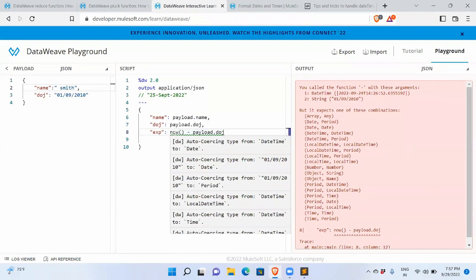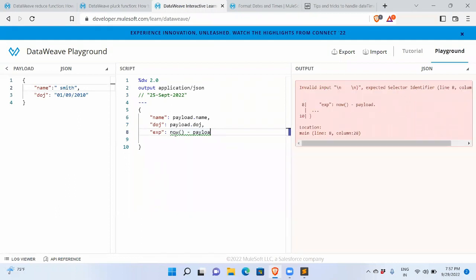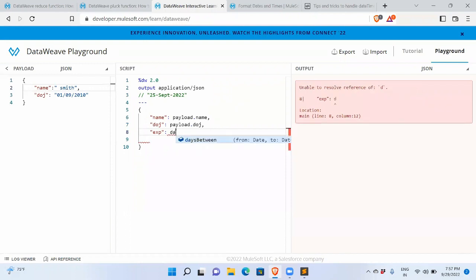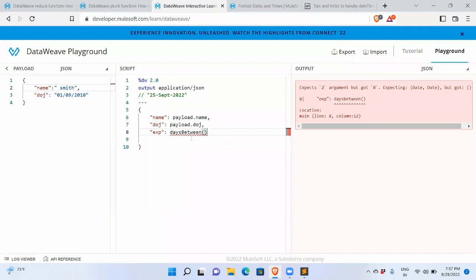So there is one option to find the days between two dates. Tell me, what are your expectations? Maybe is there any function? We will go and see. Is there any days between function? You can see, there is a function called days between.